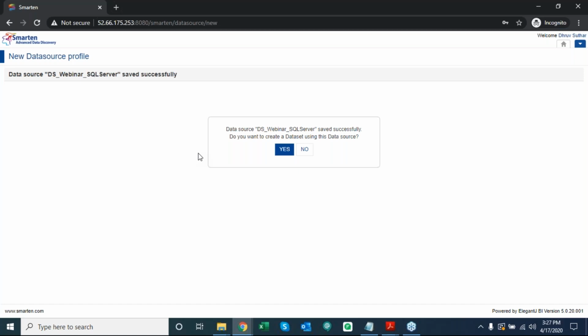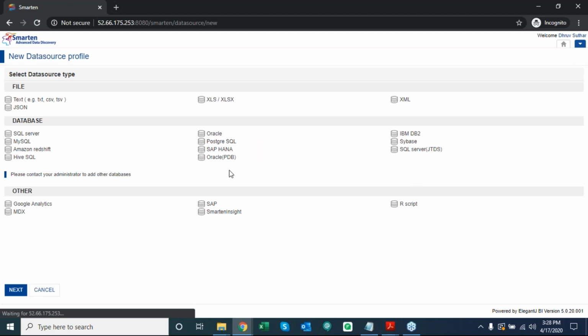So we have many data sources available for databases, as we have already discussed. If you are using any other database apart from these, you can contact us so we can add that database into our Smarten, and you can use that. Then we have other options like Google Analytics, SAP, RScript. These many options are also available to connect with the Smarten. Let me show it to you for Google. I'm just clicking on Google Analytics.